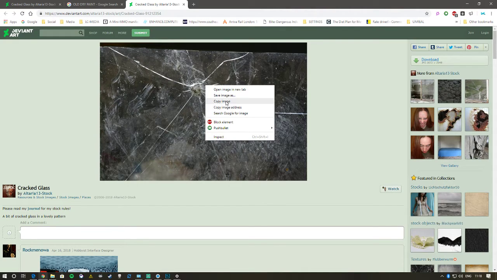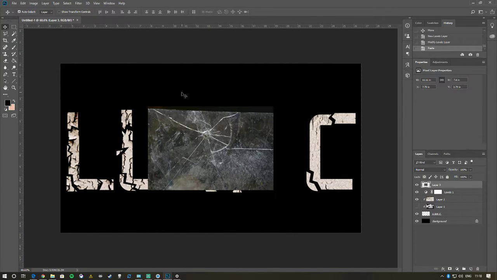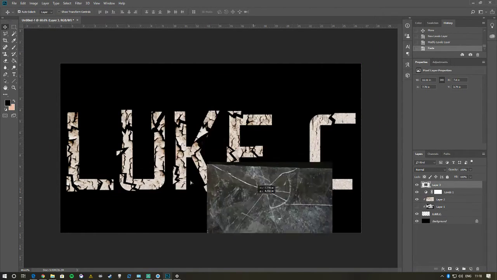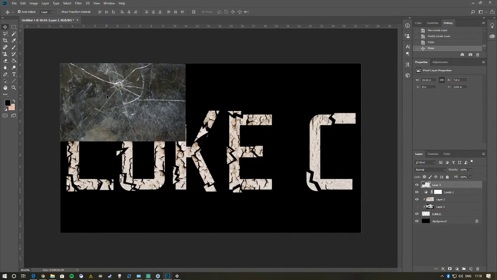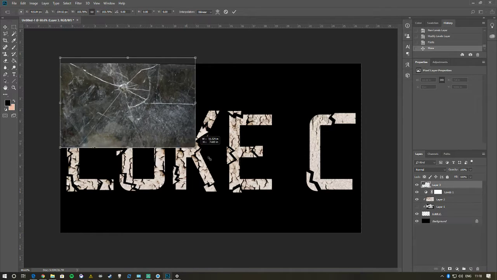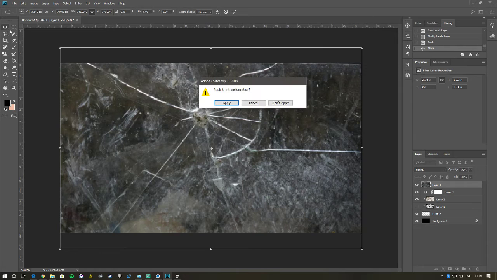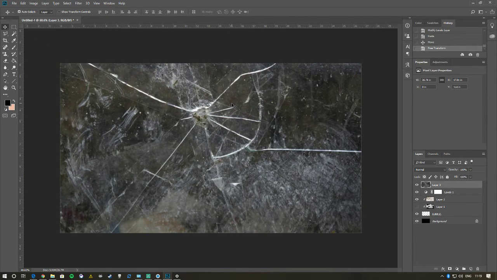So right click copy, go back to your Photoshop, Control V to paste it. Obviously this picture is a lot smaller than the text, so we need to resize it again. Control T, make sure it maintains the aspect ratio, and then stretch it over. Yep, it's going to be blurry, but once you apply it, it will kind of smooth it out.